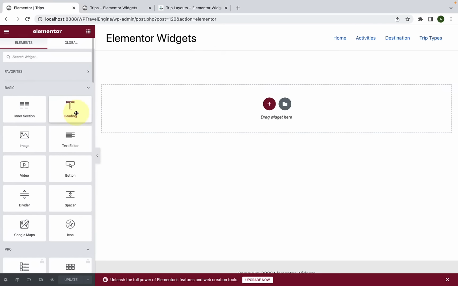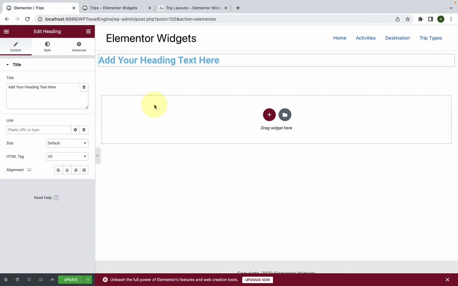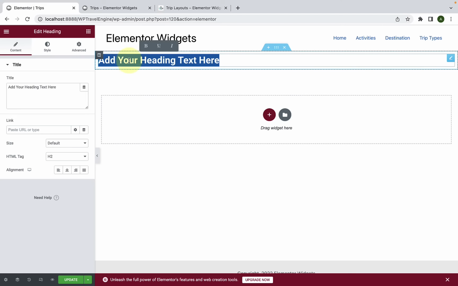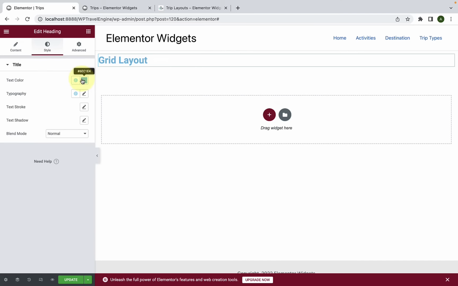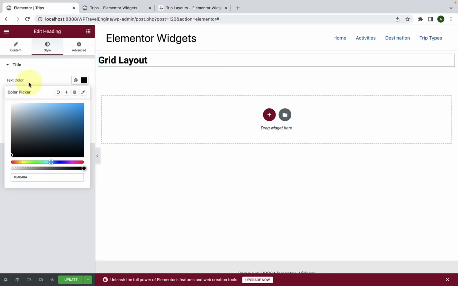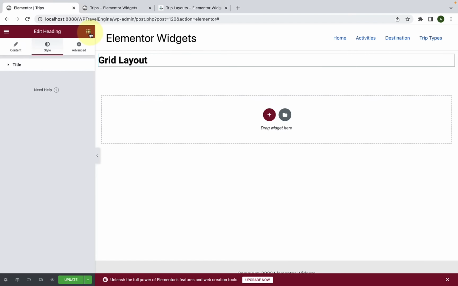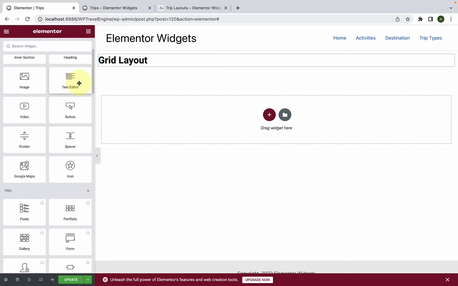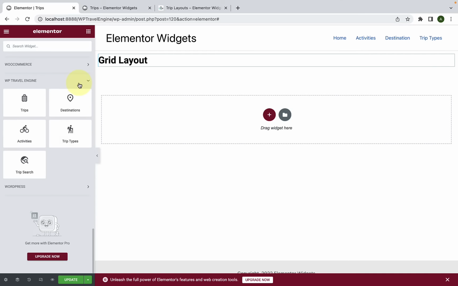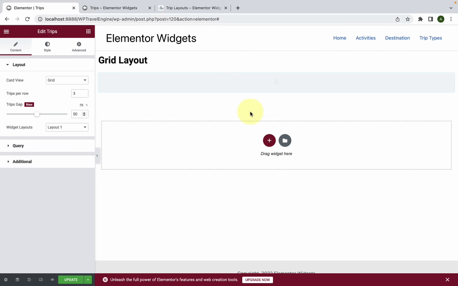So what I'll do first is I will just grab this heading widget and drop it here. And I will add a heading. First, I will explore the grid layout. So the heading title will be grid layout. Let me go to style and I will quickly change the color to black. Okay, now click here once again. Scroll down. And we will drag and drop the trips widget.